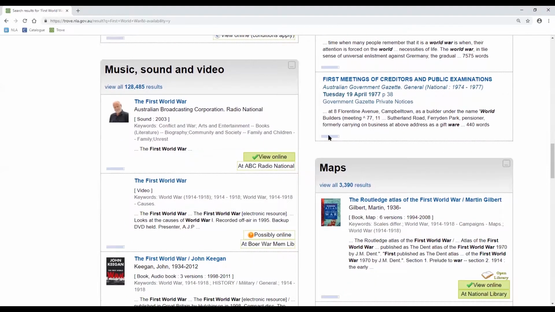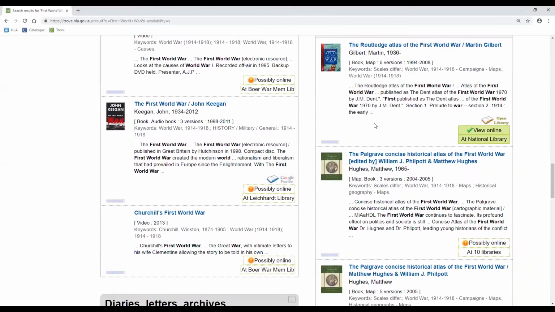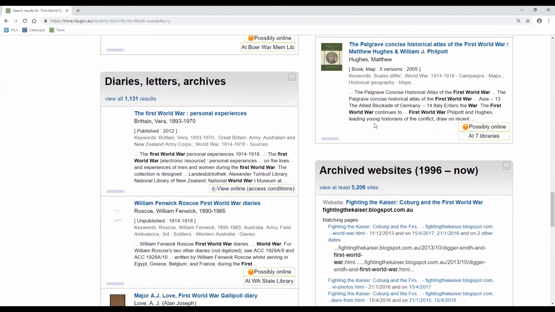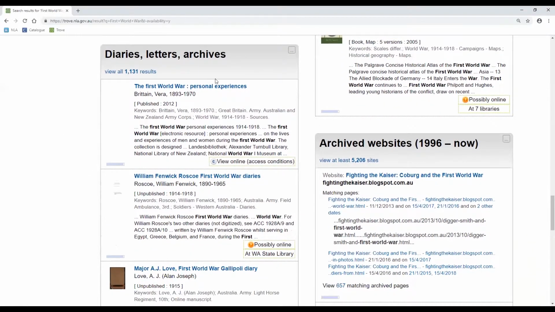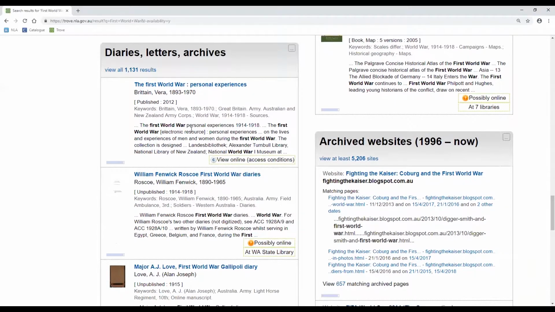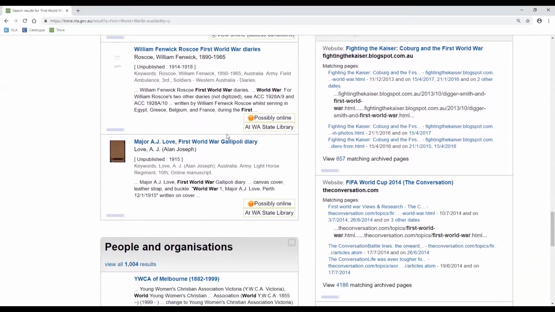It's worth noting that there's also a music, sound, and video section. It's not as heavily populated as others, but it does have some really great content, like some of the Radio National links. So we can see the top result here. Philip Adams obviously did a broadcast about the First World War, and you can link straight through to it. We've talked a little bit about maps, but there's also some original diary, letter, and archive material where it's been digitized. We can find it in here with the online filter.